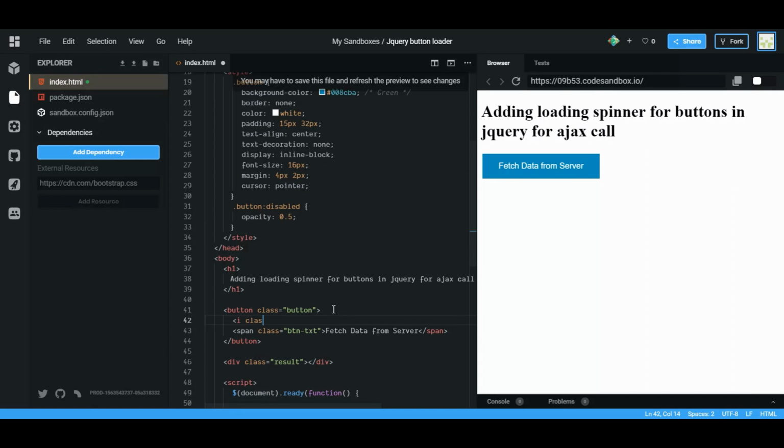For this, I'm going to use the Font Awesome library. So let me add the Font Awesome spinner icon. Let's check if this is showing up. Yeah, so now the Font Awesome icon is actually showing. It's a spinner. If you add fa-spin, the icon will spin.